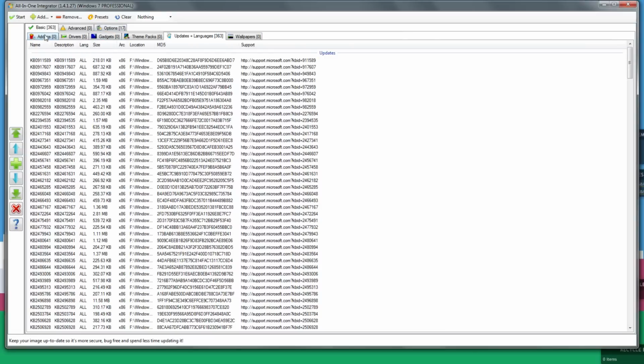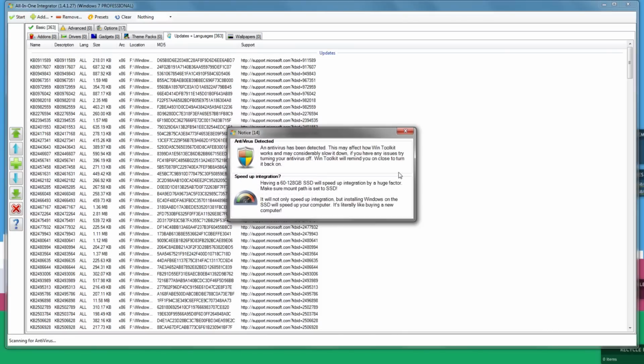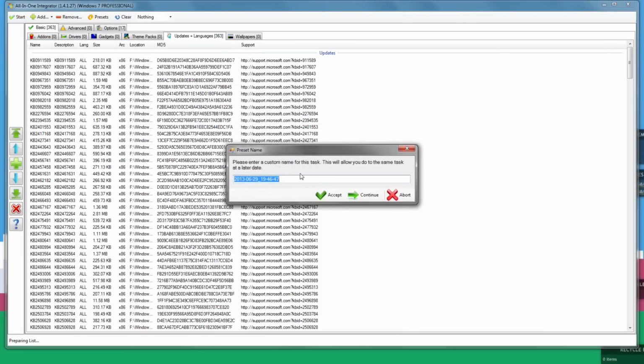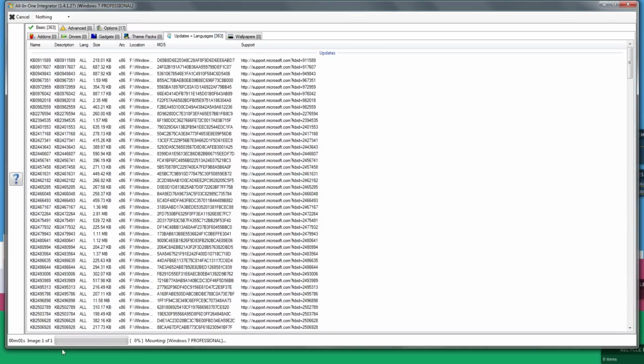So this is what you want to go ahead and do. Once you have everything the way you like it, hit start. And then hit exit on here. You want to name this whatever it is, so I'm just going to call it the date and the time. Continue. And right down here, it's going to say that it's going to start mounting everything, and now it's going to integrate all of the updates to your image file.